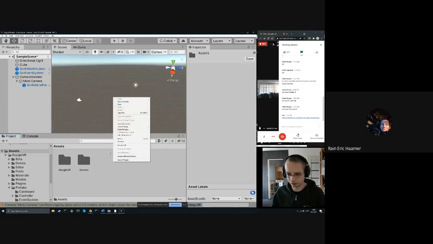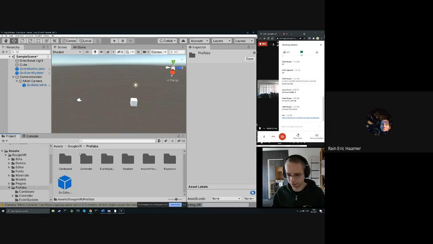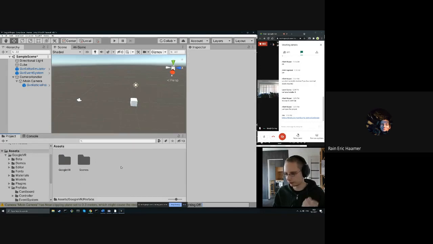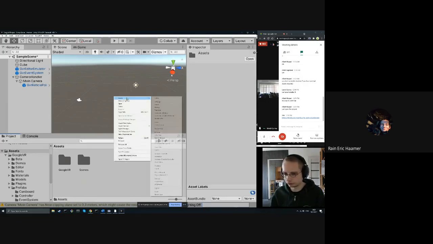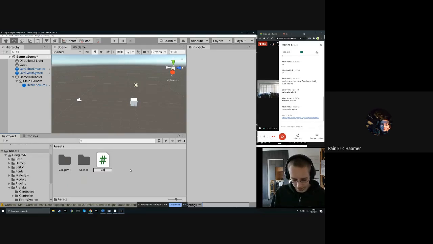So let us go to the main assets folder. So just if you are in this Google VR and prefabs folder, just press assets and you'll get back to the root folder. And in the root folder, do create and create a C# script. And I'll just name this script color changer.